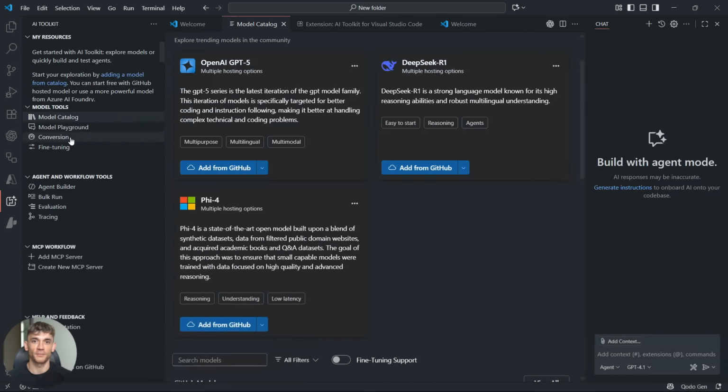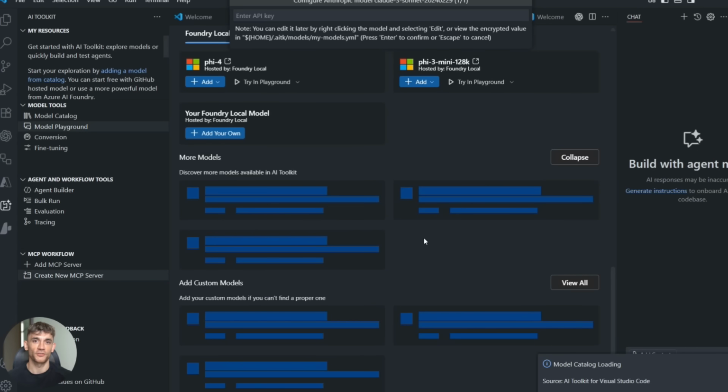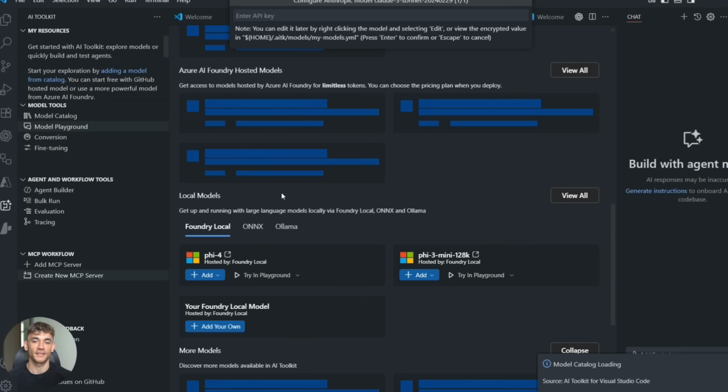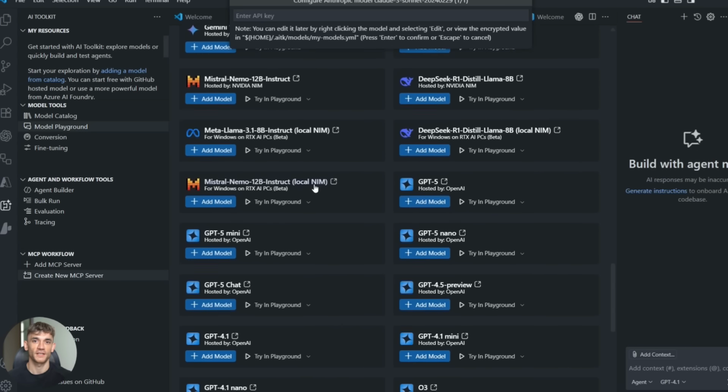The model browser is where you'll spend most of your time. You can browse hundreds of different AI models, see their capabilities, and switch between them instantly. Want to use GPT-5 for complex reasoning? Done. Want to use a smaller, faster model for simple tasks? Easy. Want to use a specialized coding model?